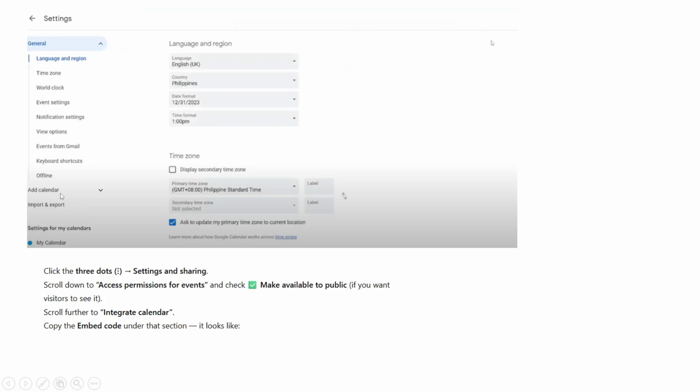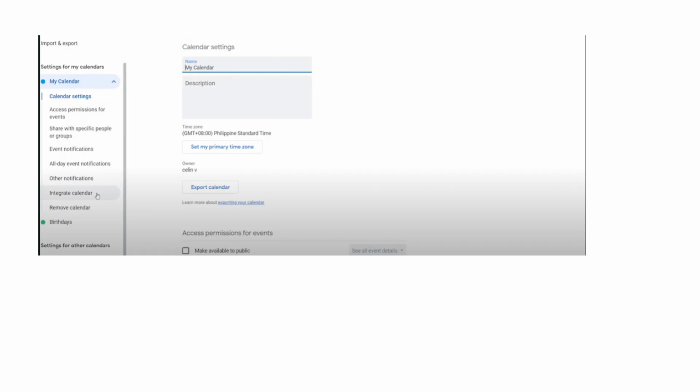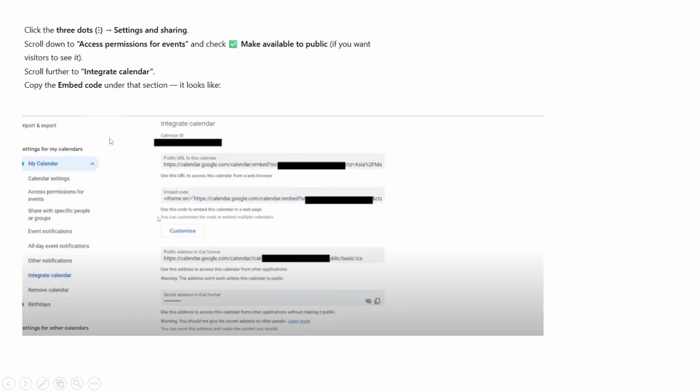Give the page a quick refresh to confirm it loads. If the calendar doesn't show up, double check that the calendar is set to public in Google Calendar. Some browsers, cookie settings, and ad blockers can hide embedded content, so try disabling blockers or testing in a private window. If your plan restricts custom code, use Squarespace's embed block instead of a raw code block.